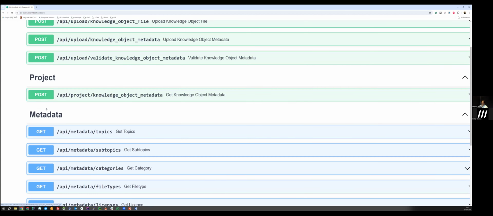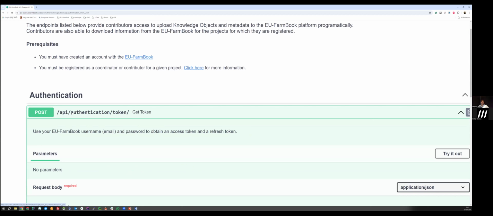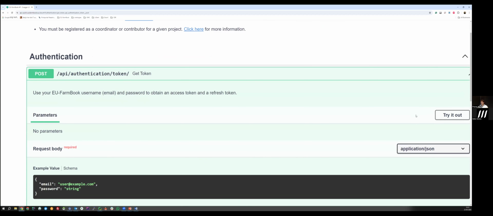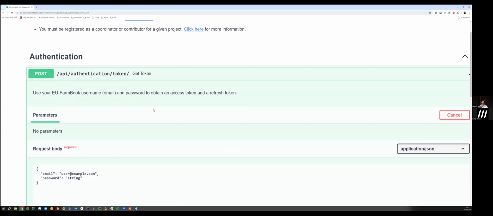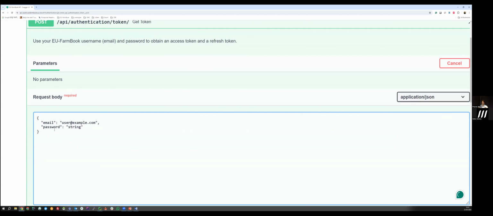So right now I will just show you the GUI way of how to use this. First is the API authentication token. This is the first API endpoint. You click on try it out, in which you have this syntax. This is called JSON syntax. JSON is a very common way of transferring data and using the API. It's very popular and it's quite robust as well. That's why we use JSON for this.